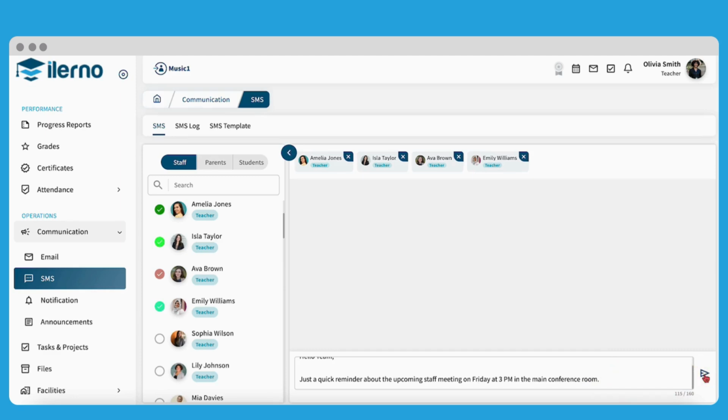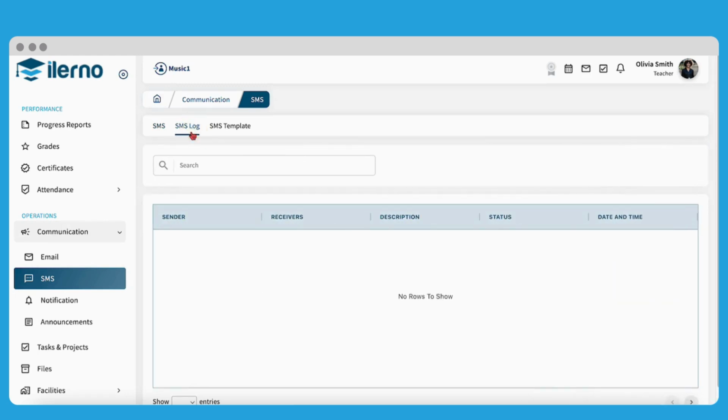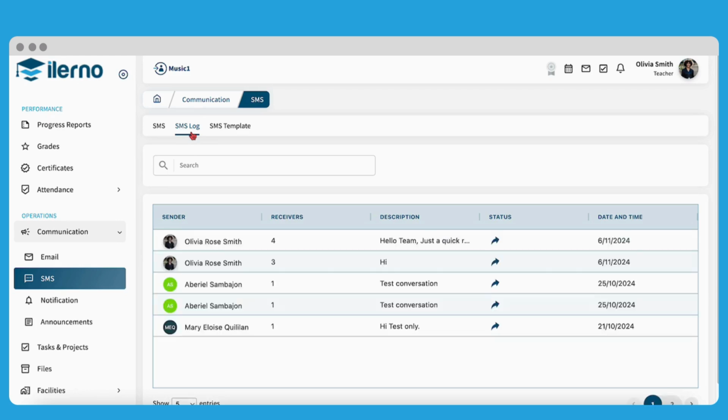Once your message is complete and you've reviewed it, click the Send button to immediately send your SMS to the selected recipients. To see the messages you've sent, simply click on the SMS log tab within the SMS section. Here, you can review the details of messages you've successfully transmitted.